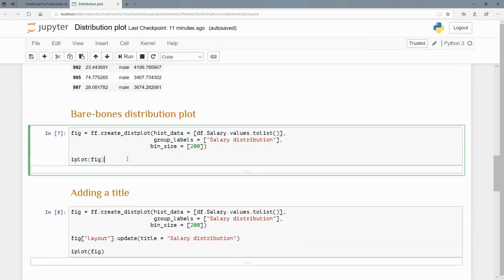So let's create our first bare bones distribution plot, and the way that we're going to do that is just create a variable called fig, and that is going to be ff for our figure factory. One of the methods there is create_distplot, and it takes a couple of arguments. The first one is hist_data, and that's the data we want in this distribution plot. Now this distribution plot is going to look like a histogram. It's nothing other than a special kind of histogram.